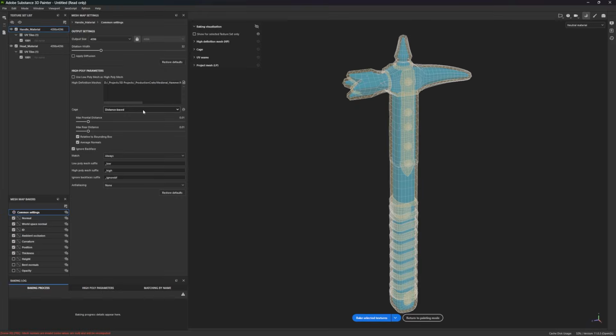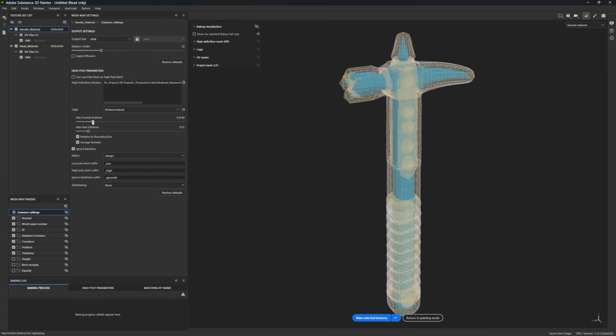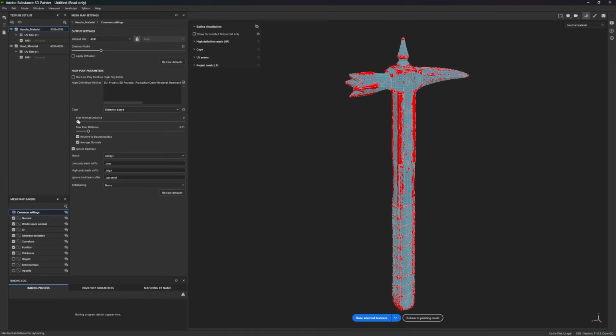And once again, I want to keep reiterating that we're going to go over all of these settings in much more depth in a future video, so just follow along with what I'm doing. And we'll explain what's going on a little bit later, but I'm just going to turn down the max frontal distance. You can see that's shrinking this yellow cage. I'm going to turn it down until I start to see red. You don't want to see any red, so maybe about right here.